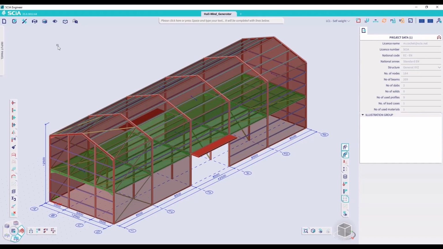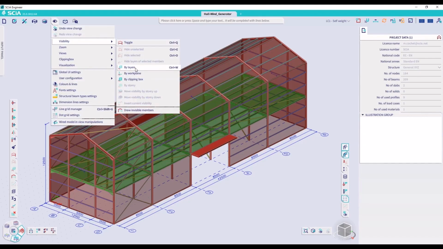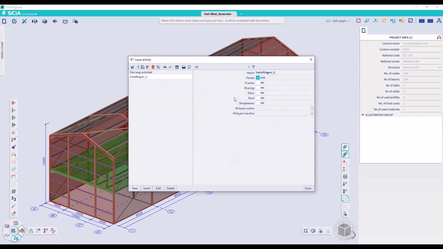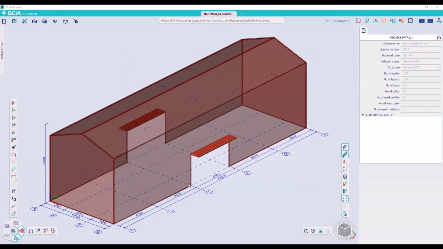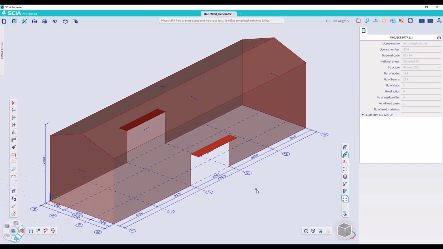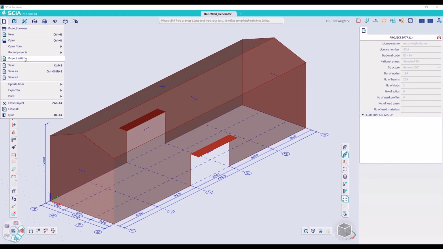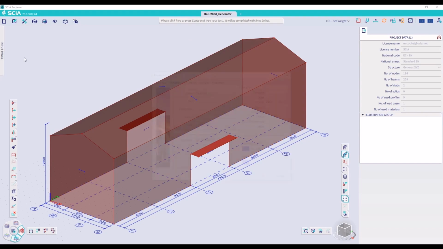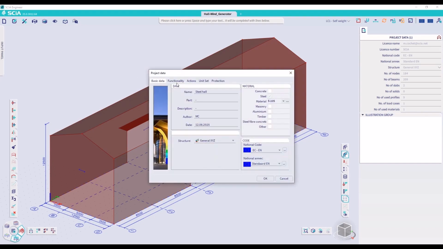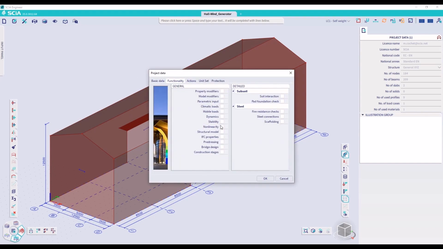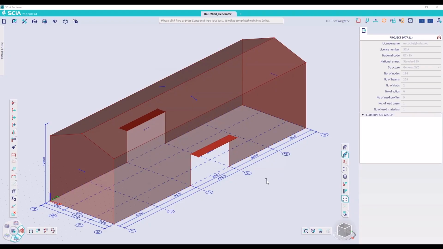So to make our webinar a bit easier to follow, I will hide everything I do not need based on the layers. In this model, only the outer panels and the two plate members are added to this panel layer. Now, when you want to use the 3D wind generator, you need to activate a functionality in the project settings called climatic loads. Without activating it, you will not find the wind properties at all in your project.